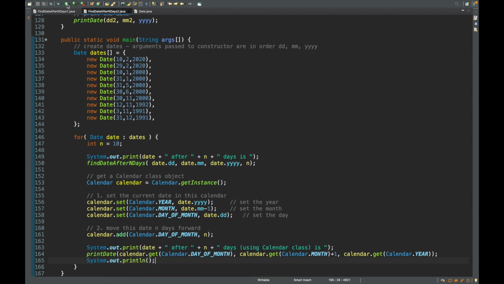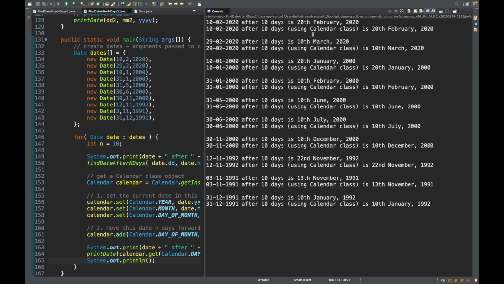Running this, my dates should match. So this after 10 days is 20th Feb 2020, 20th Feb, 10th March, 20th Jan, year is same, 10th Feb, 10th June, 10th July, 10th December, 22nd November, and so on.